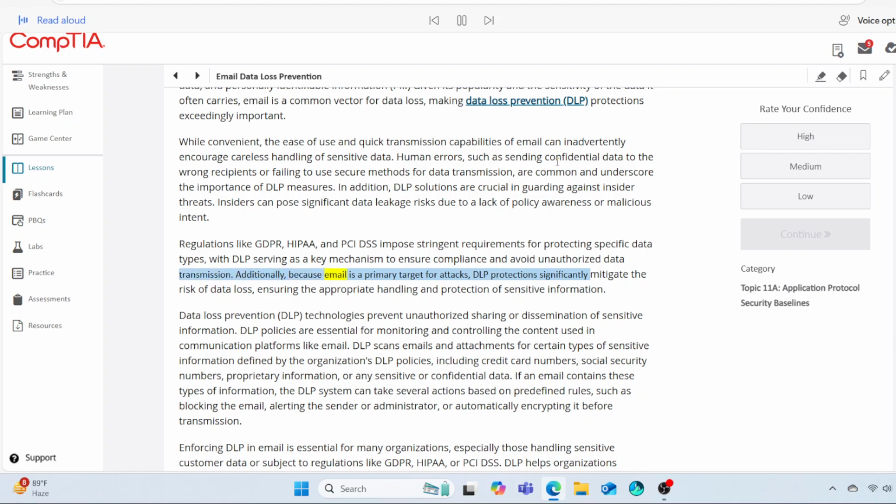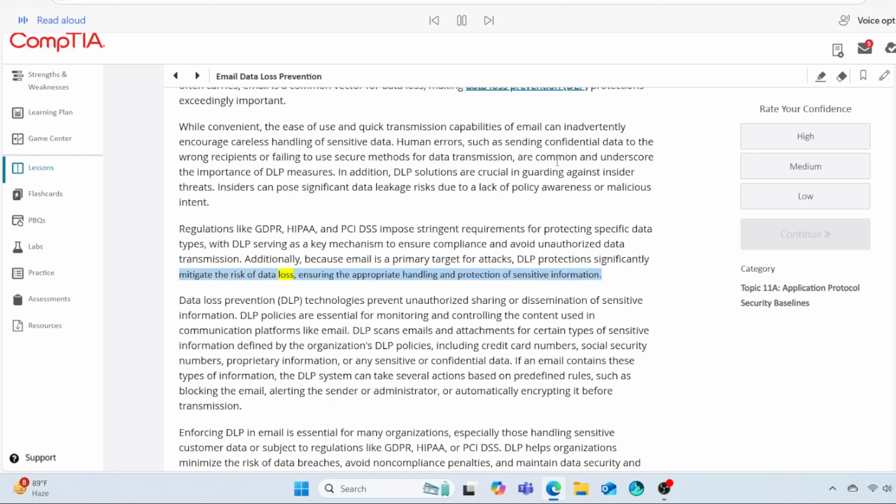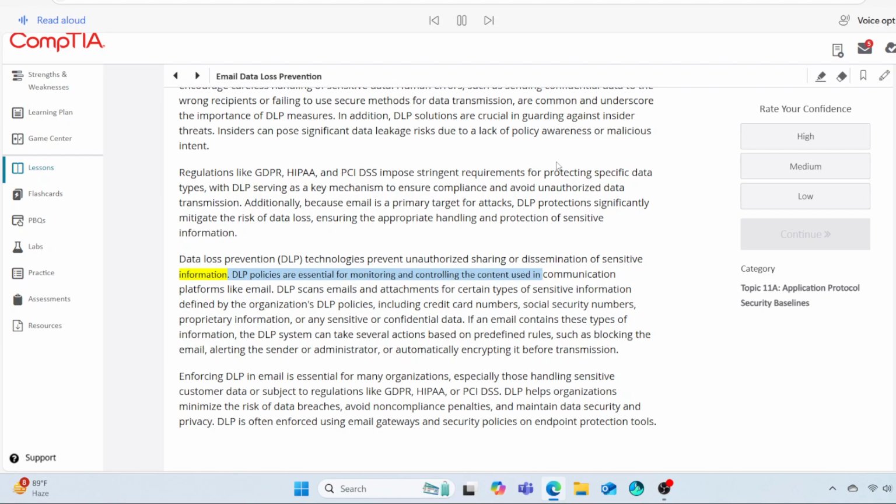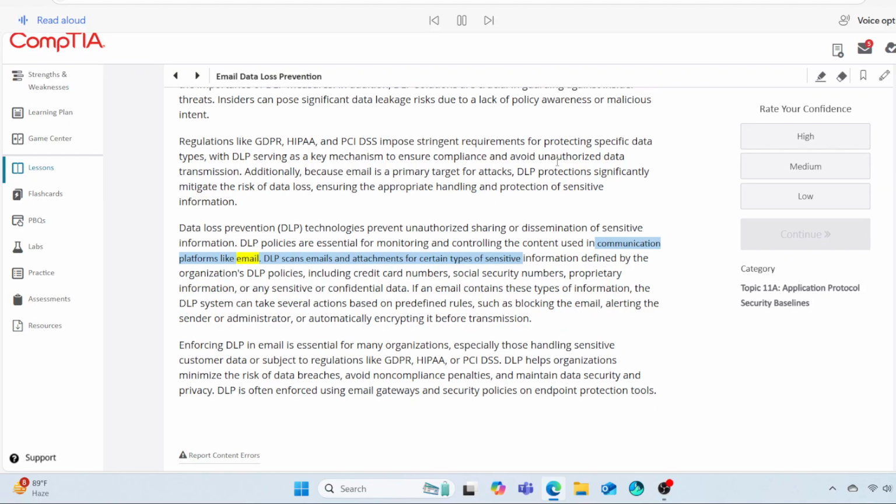Additionally, because email is a primary target for attacks, DLP protections significantly mitigate the risk of data loss, ensuring the appropriate handling and protection of sensitive information. Data loss prevention, DLP, technologies prevent unauthorized sharing or dissemination of sensitive information. DLP policies are essential for monitoring and controlling the content used in communication platforms like email.